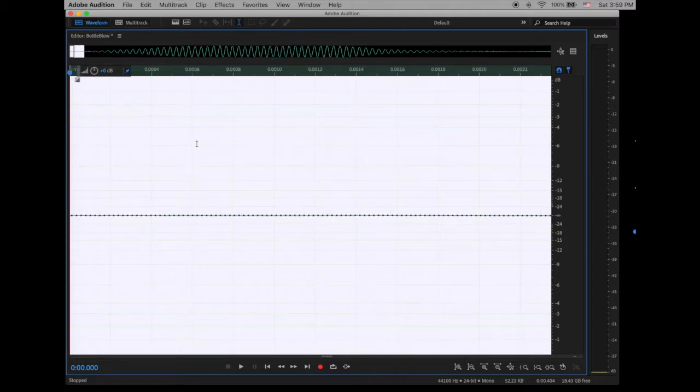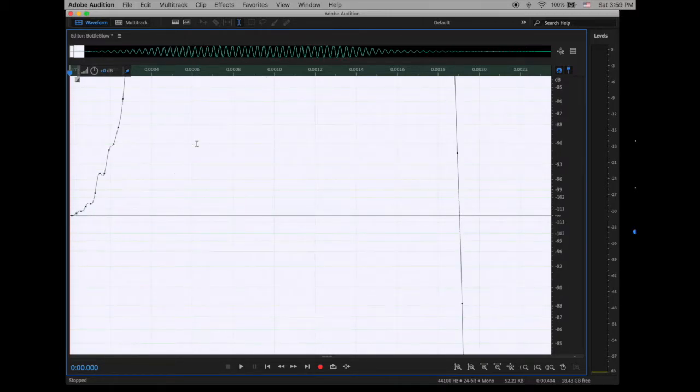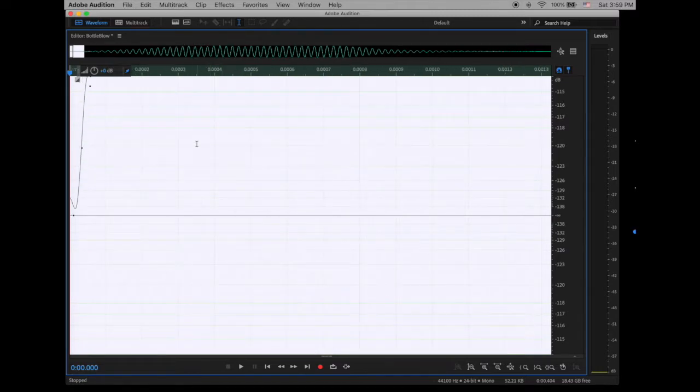Here it looks like it's at 0, but we haven't done any vertical zoom yet. So I'm going to hold down Option. I'm going to start zooming, and here we go. This is the very, very beginning. These are the first 3 samples here of our file.